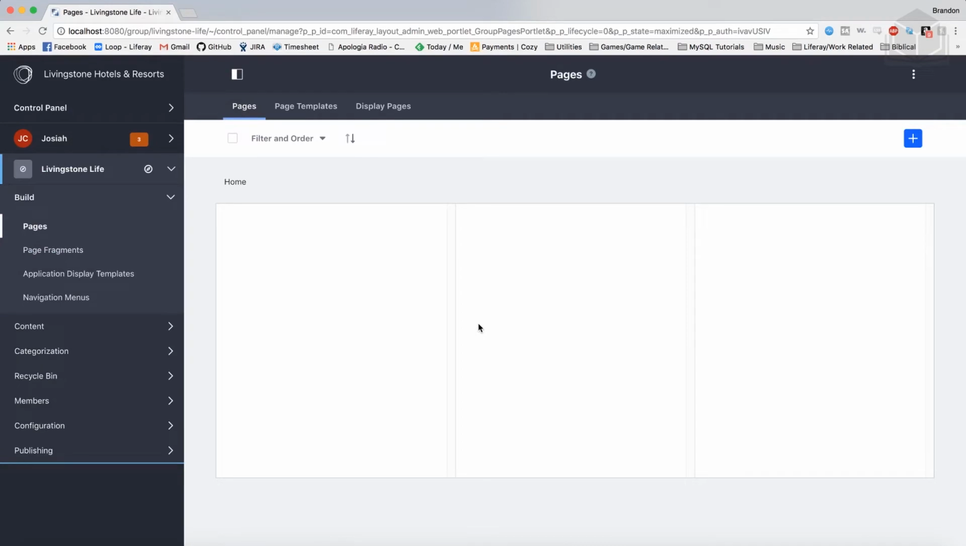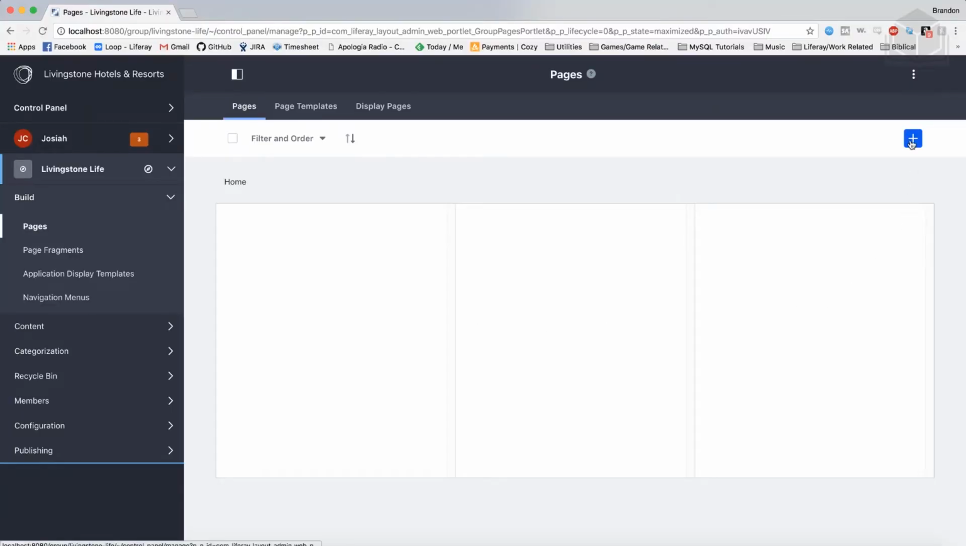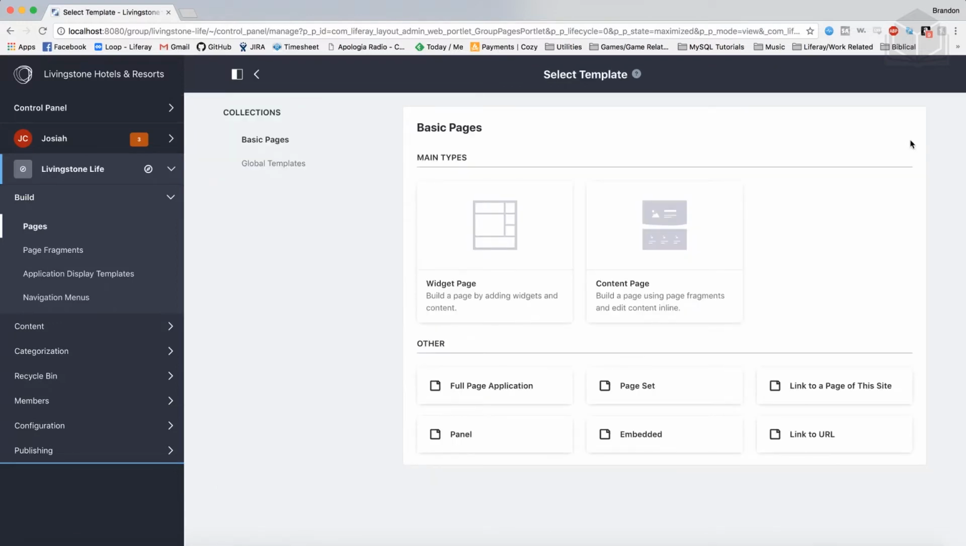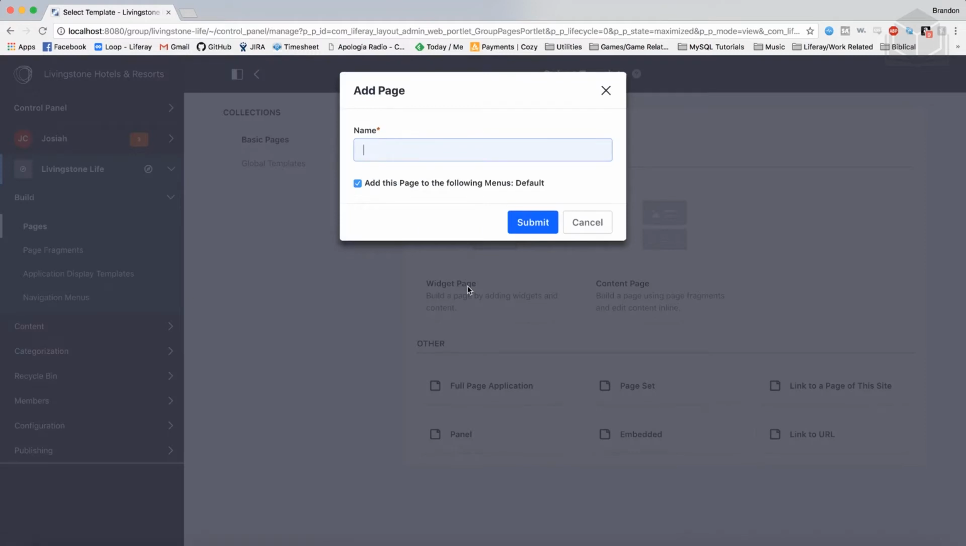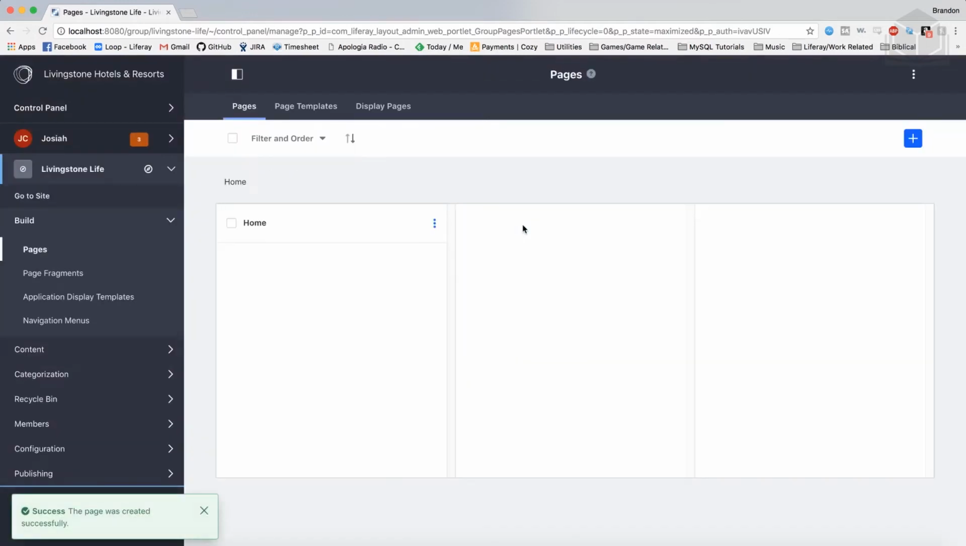All right, so first we need to actually create a home page. Now we're just going to do a basic widget page for the home page here so that we can set it up to have our asset publisher. Okay, so go ahead and click on the Add button here in the Pages section. Go ahead and click on Widget Page. And let's name it Home. Okay, go ahead and click on Submit. All right, and to get there quickly, we can just do Options and View next to our home page.